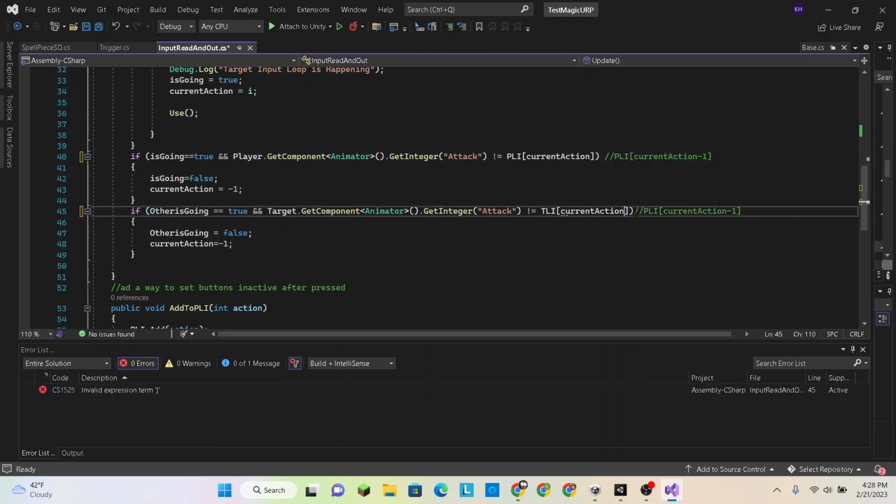This might be silly, and I might have to come back and fix all of these again. But I'm pretty sure we don't need to check if the triggers are -1. I think that was a mistake we made before. Oh, wait. If isGoing is equal to true, and player.getComponentAnimator.getInteger is equal to current action, isGoing is equal to false, current action equals -1. Okay, yeah, that's right. Okay, so you might be wondering what this does.